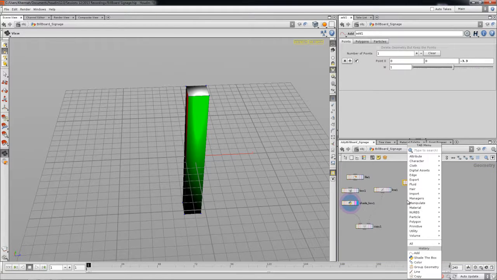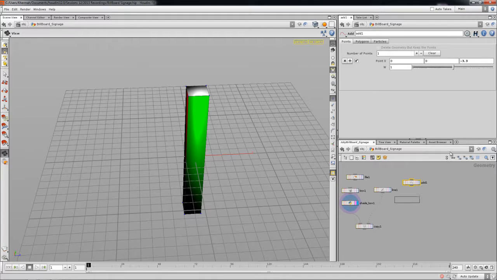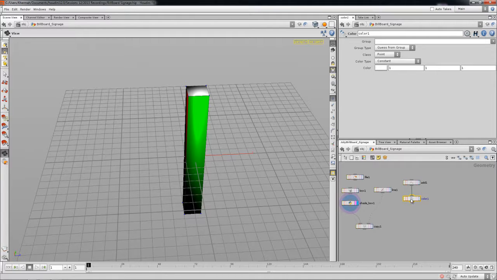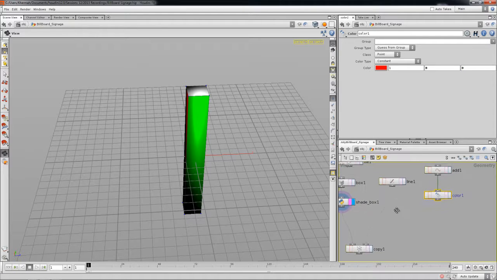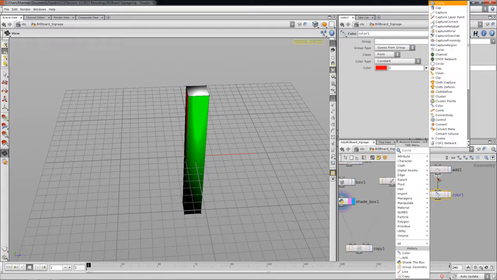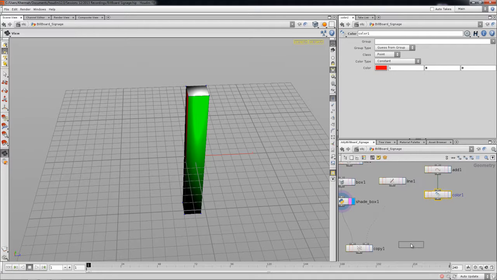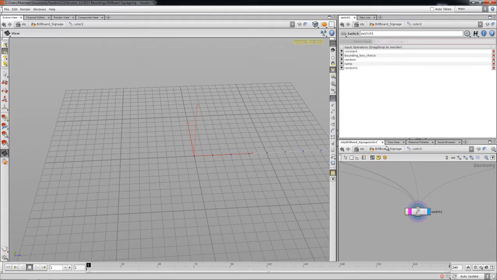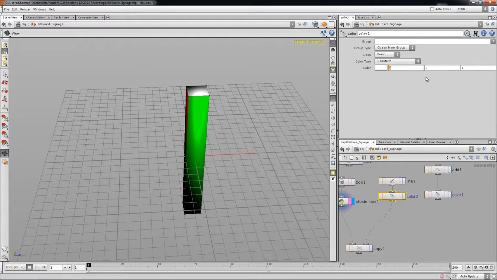And I'm gonna drop in a color sop, and I'm gonna paint this red for the point, and as you might guess, for the line sop we're just gonna make it black. I don't even think technically you need to make it any color, but I always shade mine just to view the colors a little bit better.